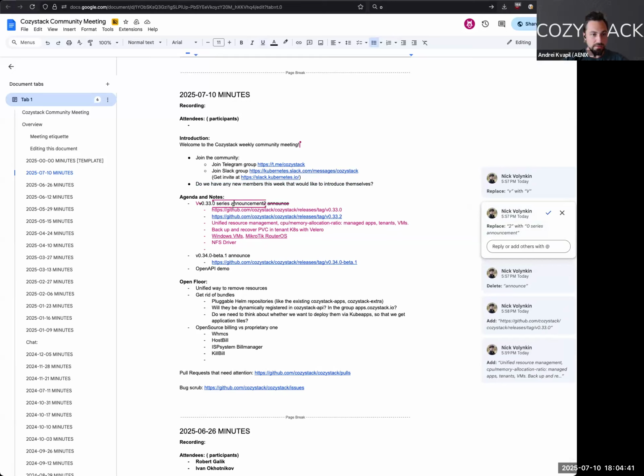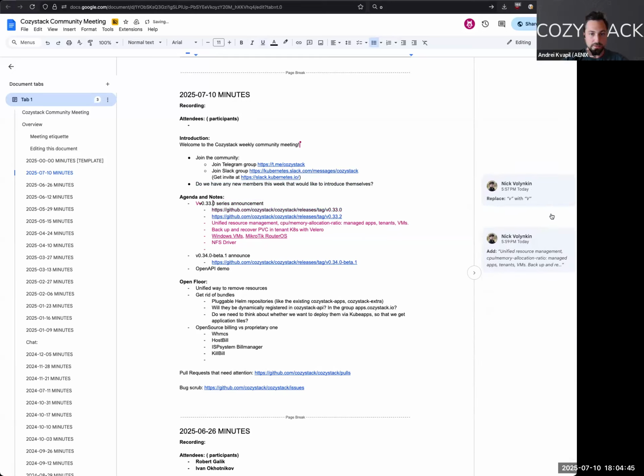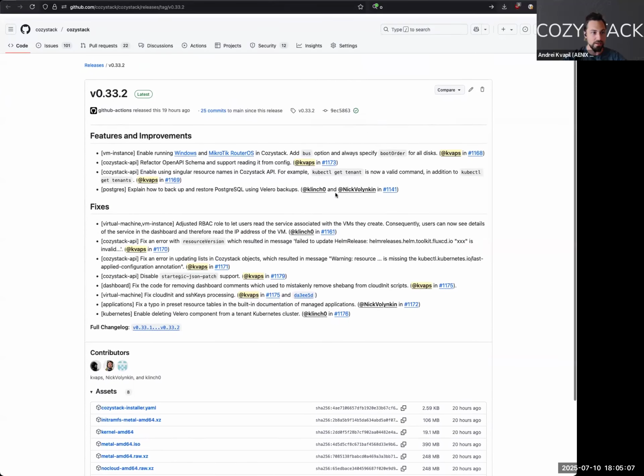And I would like to start with announcing the new Cozystack release. This one is focused on stability. We released a few releases, patch releases actually, 0.33.1 and 0.33.2, which solve a lot of problems, especially related to OpenAPI and many other things.